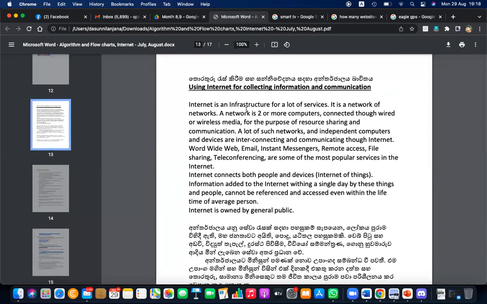Internet is the infrastructure. It is basically facilitating. An infrastructure means a basic facility. For example, roads are infrastructure. Roads create the transportation infrastructure. An infrastructure is a base on which other facilities sit. For example, the road system is infrastructure.